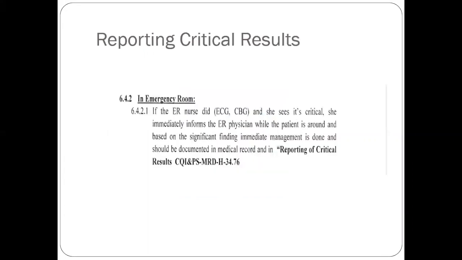Reporting critical result in the emergency room. According to our policy, if there is any critical result, the lab calls the main responsible physician, and the main responsible physician should document this in the patient medical record by reporting the critical result. I guess the nurses are doing this, but according to the policy, it should be done by the physician. And if the ER nurse did an ECG or CBG and sees a critical result, she should immediately inform the ER physician, and the doctor must document this in the critical result report.